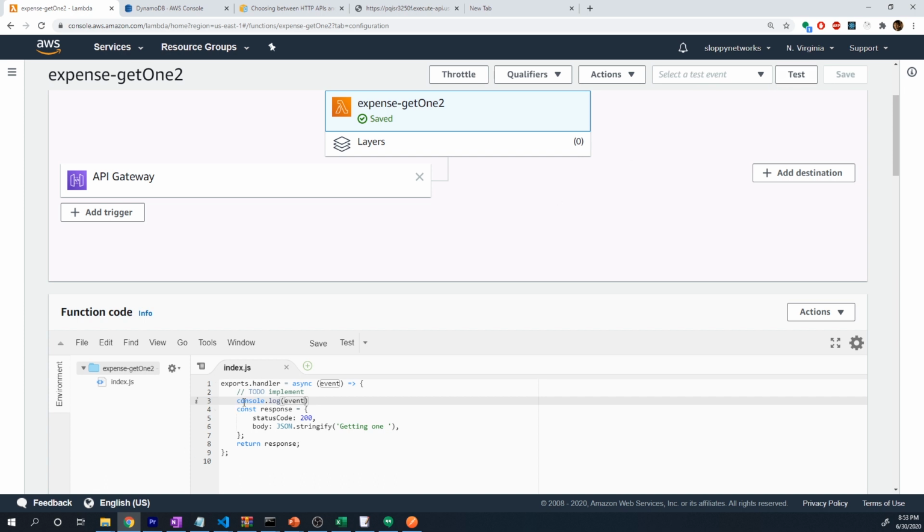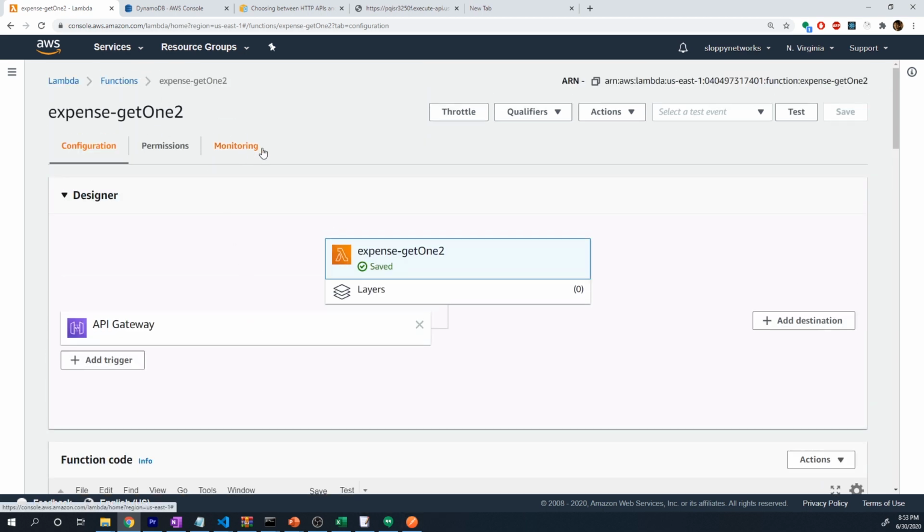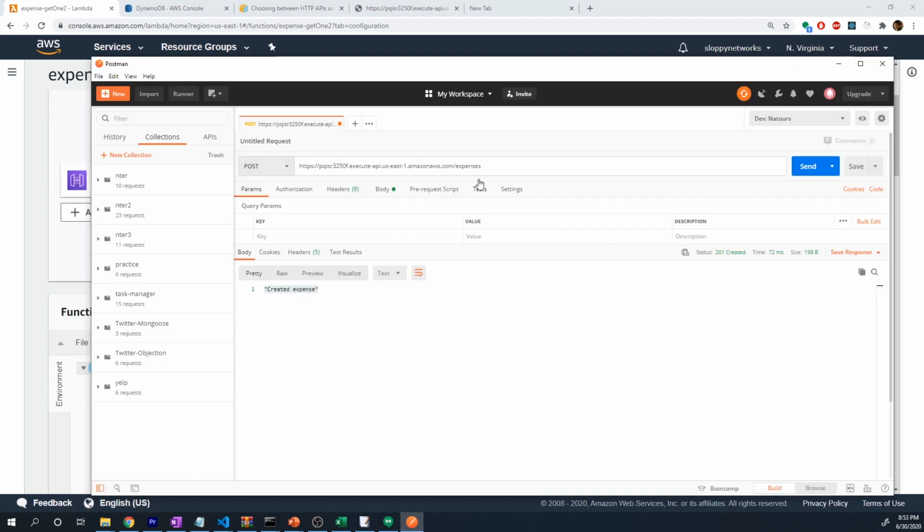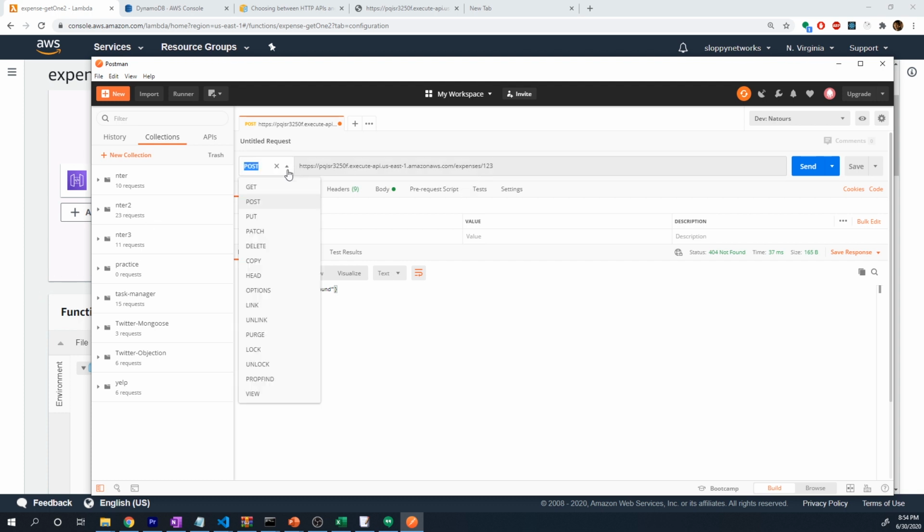And so to actually see this console.log when we send an actual API request using something like Postman, we have to go to CloudWatch, under the monitoring tab. So what I'm going to do is send a few requests to the API endpoint. We'll go to /expenses/ and then pick whatever number. I'm just going to do 123, and hit send. And that should not be a post, that should be a get. So we'll do send, and just click it a few times.